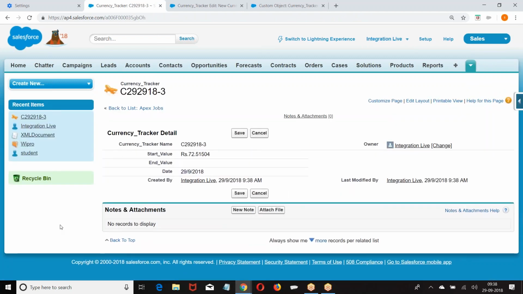So what we are doing, boss? It is a schedule apex which was running and it is invoking the data. So it will run every day. Now I need to write one more schedule apex which will run at the evening 6 o'clock and update the end value. Now this is a start value. I have to update the end value. Right, boss?